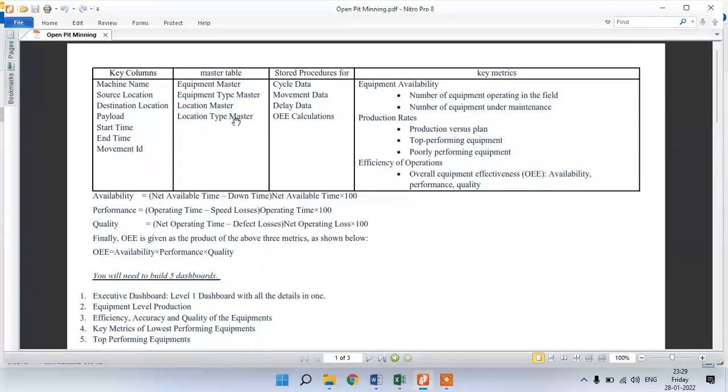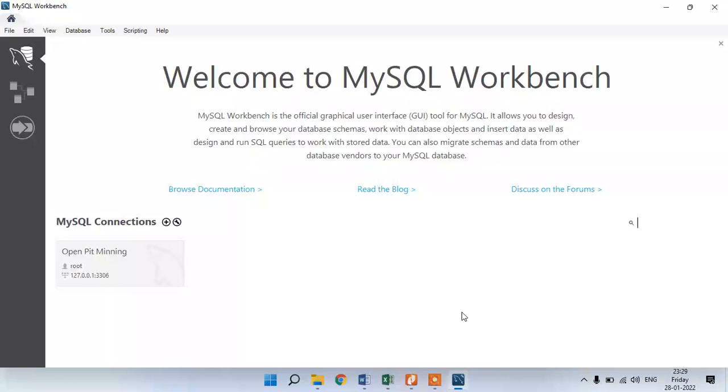I did not clean the data in SQL. I don't know how to clean the data, but I have created the master table and the stored tables here. Okay, let's see how I have loaded the files in SQL. See here, I have opened the workbench. I already loaded the files. I will show you how I did that.